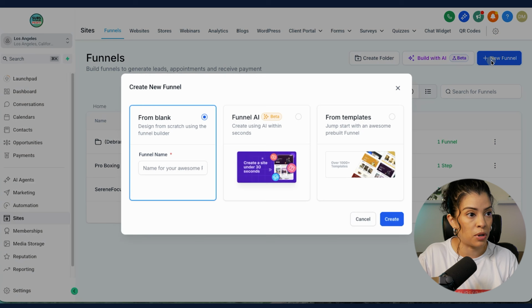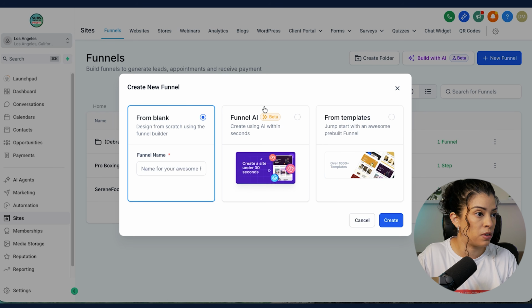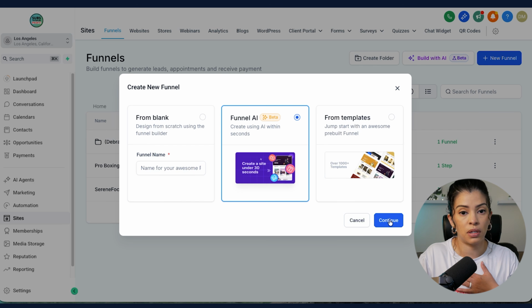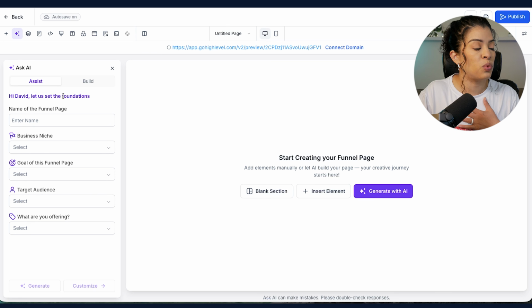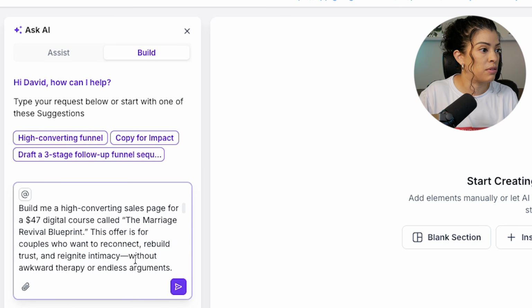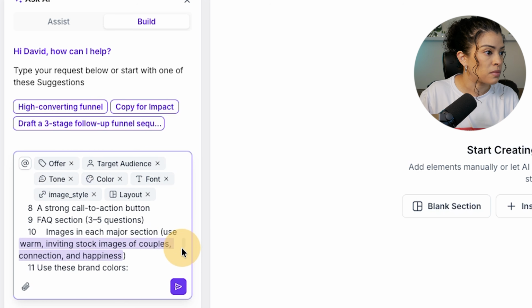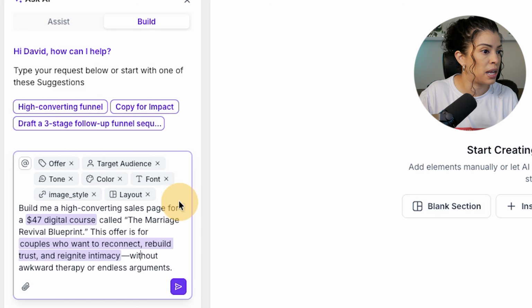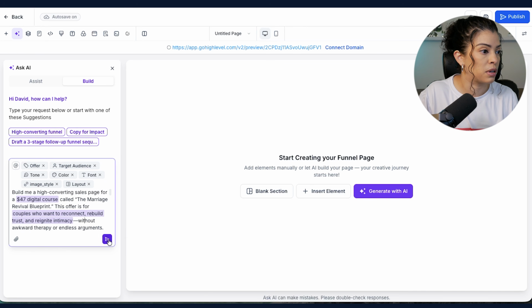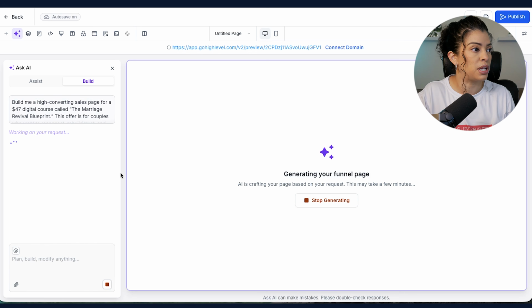Okay, so now the other mode, the build manually, I'll start with a new funnel. Then you come here to funnel AI. This is the other way to create the funnel. Then it is going to enter into the sales funnel builder that we just saw. And now we just go straight to where it says build. Okay, and I already have the prompt. I already wrote it out before this. So I'm going to go ahead and click generate with AI, or click this button right here. Okay, so generating your funnel page.